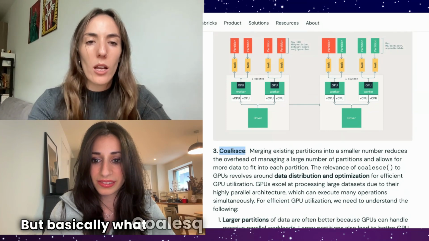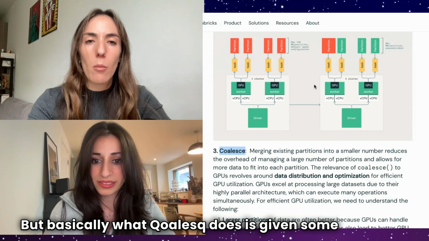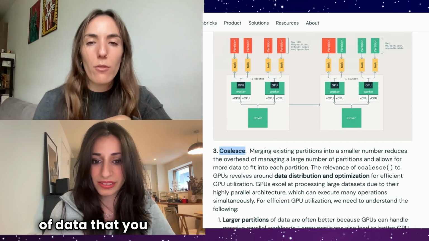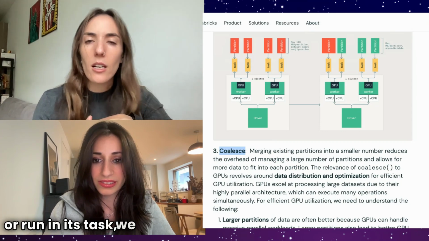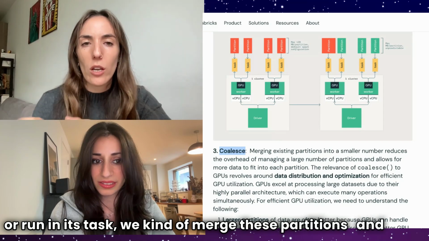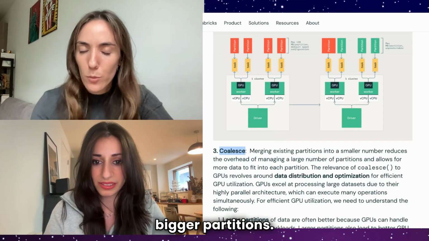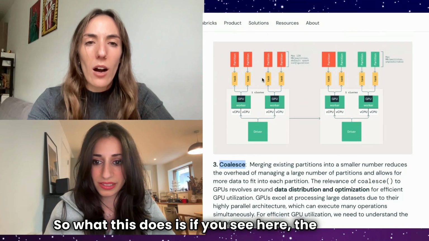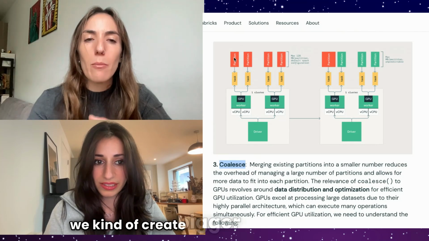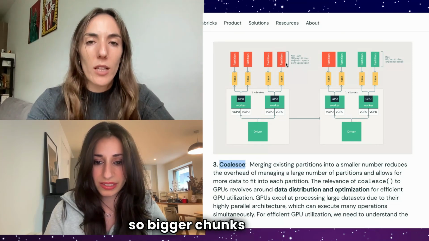But basically what Coalesce does is, given some partitions of data that you have, where each partition is associated with or run in its own task, we merge these partitions and create bigger partitions. So what this does, as you can see here in the graph, is create bigger partitions of data, so bigger chunks of data.